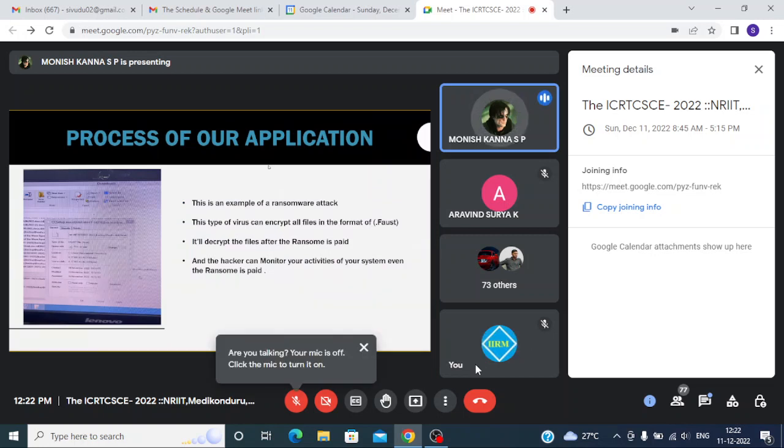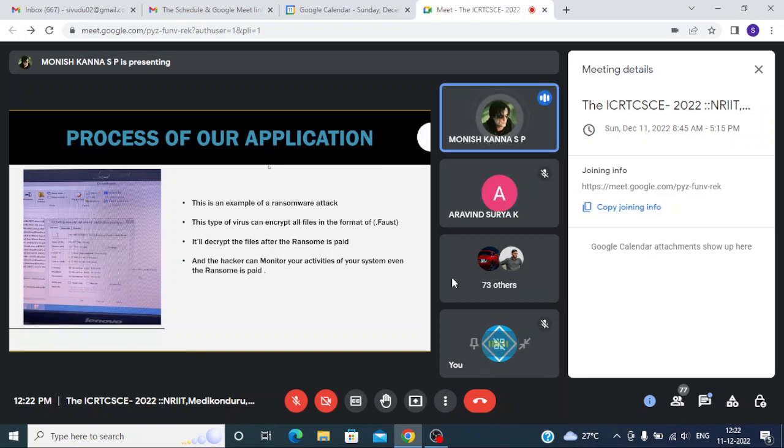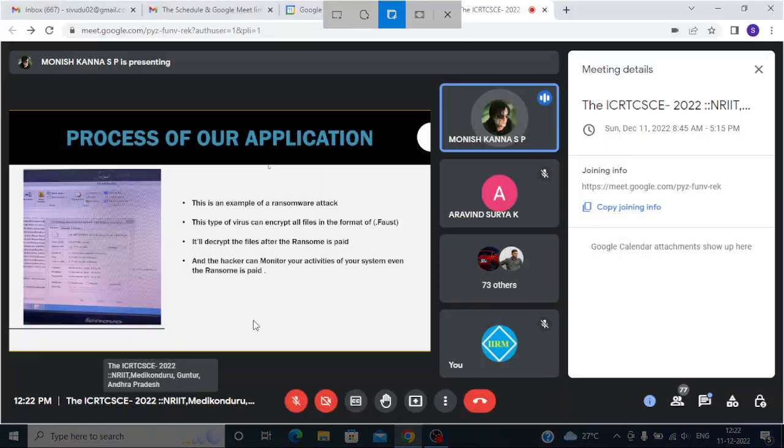This is an example of a ransomware attack. The ransomware converted every file in the system to a different format, so it is hard to open and read the files. This will stay encrypted until the hacker provides software to decrypt them, or the ransom is paid, sir.